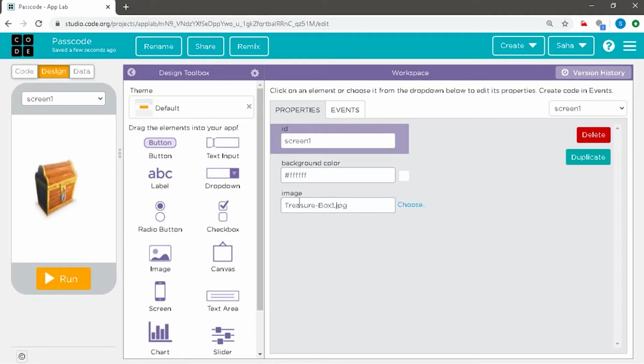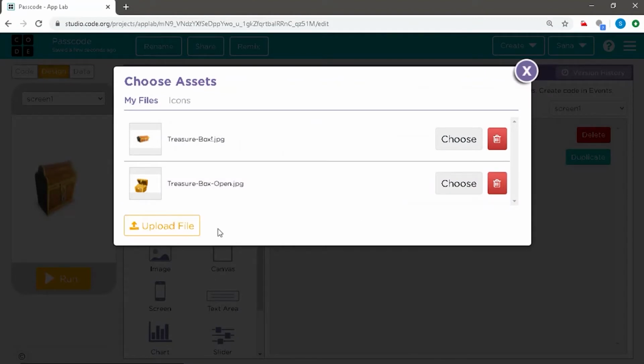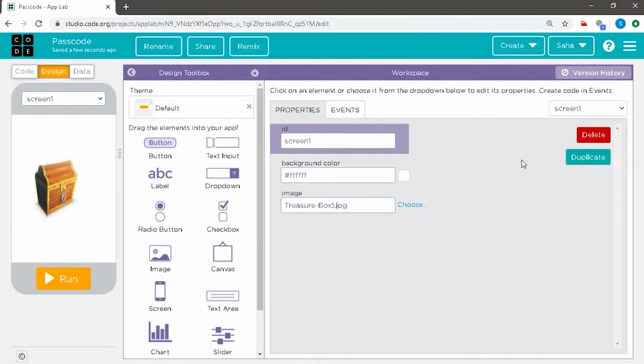A properties tab appears on the workspace, like for all the elements. Then, in the image section, we shall click the choose button and click the upload file button, and we can upload the saved image for the treasure box onto your visualizing section. It's similar for screen 2.